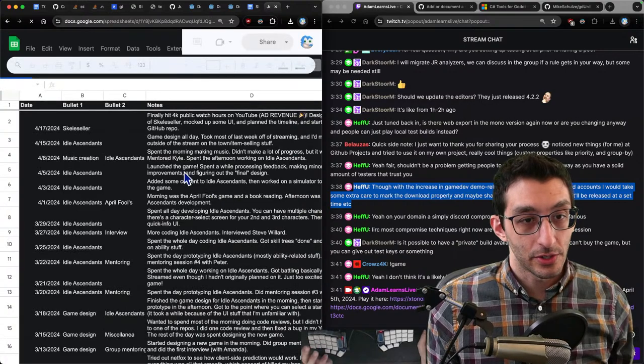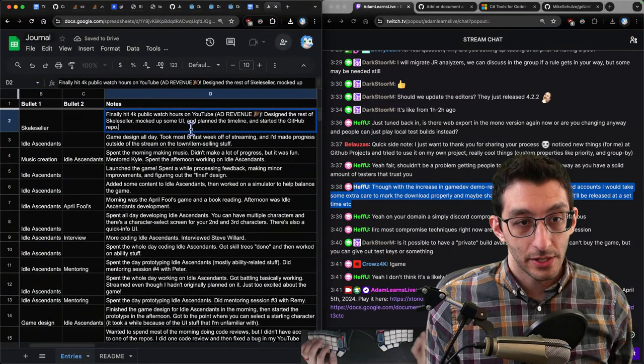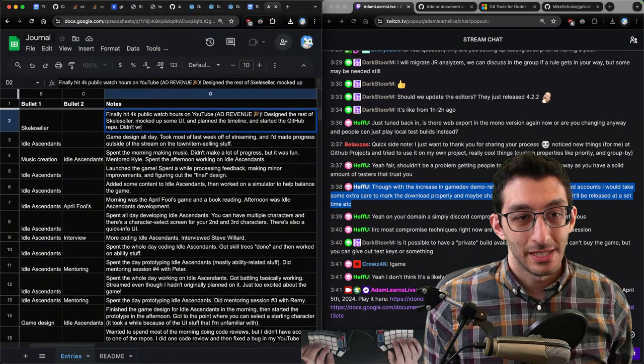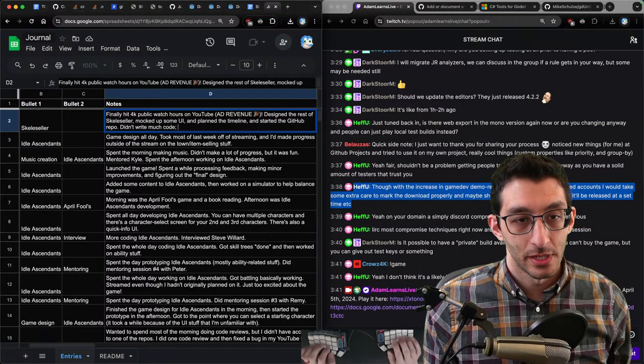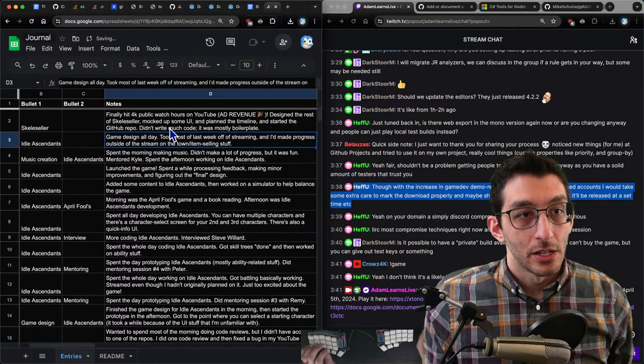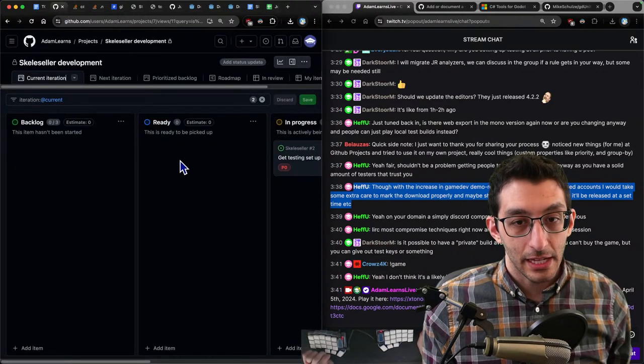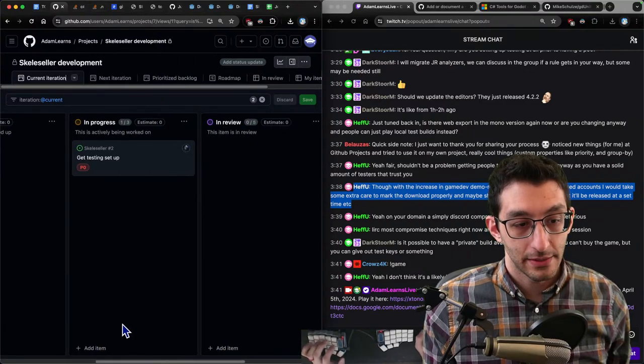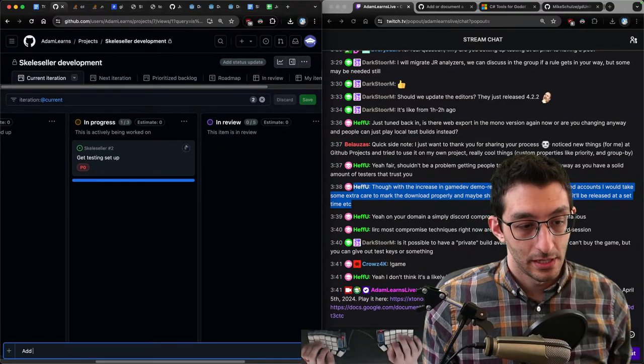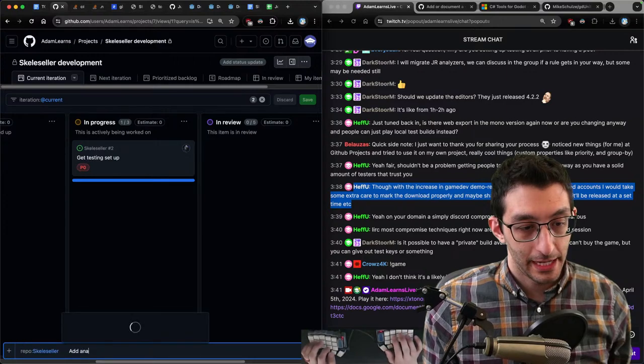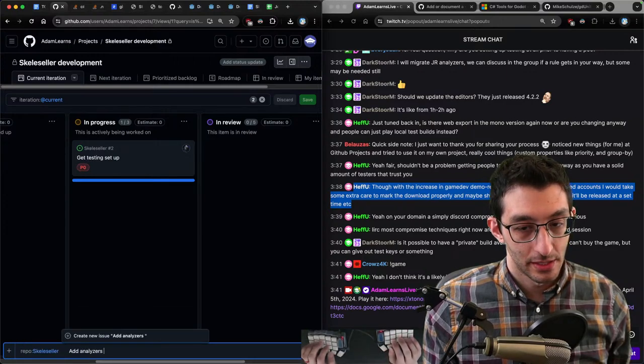Oh yeah, let's update the journal for today. Started the GitHub repo, didn't write much code, was mostly boilerplate. Oh, and then Darkstorm is going to add in the analyzers too. I feel like I should make a task for that. Add analyzers for C Sharp.